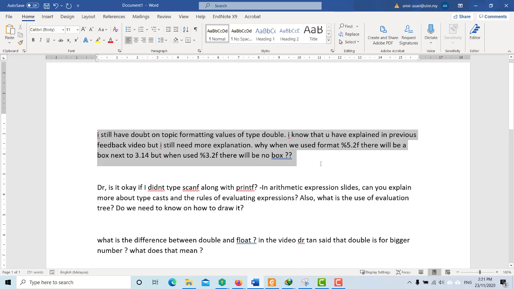Okay, this one, I still have doubt on the topic of formatting values of type double. I know that you have explained in the previous feedback video, but I still need more explanation. Why, when we use the format %5.2f, there will be a box next to 3.14, but when we use %3.2f there will be no box?